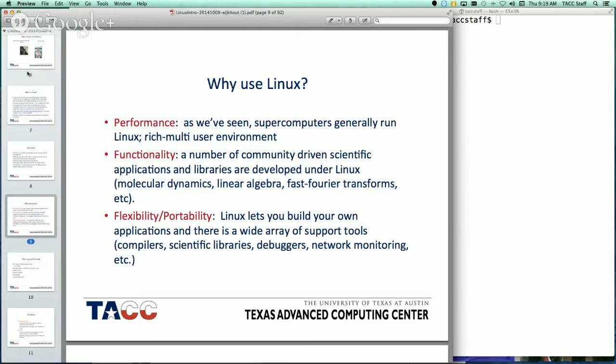Flexibility and portability. If you've developed your software on one sort of Unix and you try to install it on a Mac, or you try to install it on our supercomputer, chances are that with minimal tinkering you can actually get that software to run. So the portability between fairly different architectures, between fairly different machines, can be high.